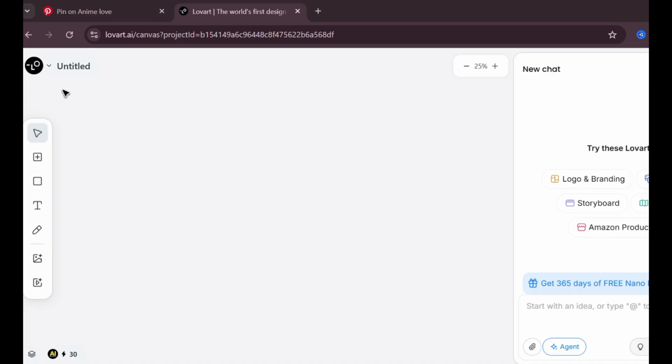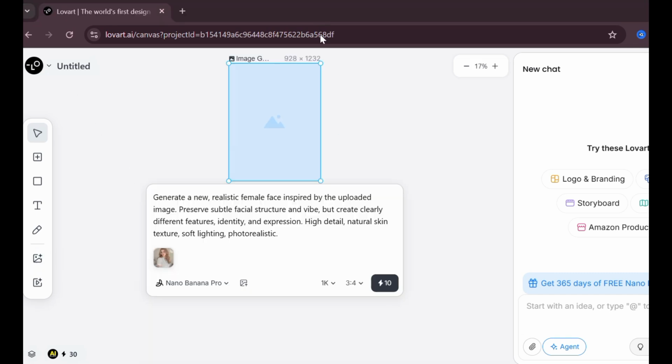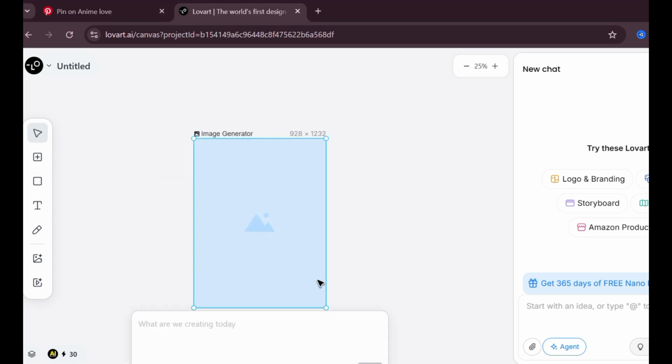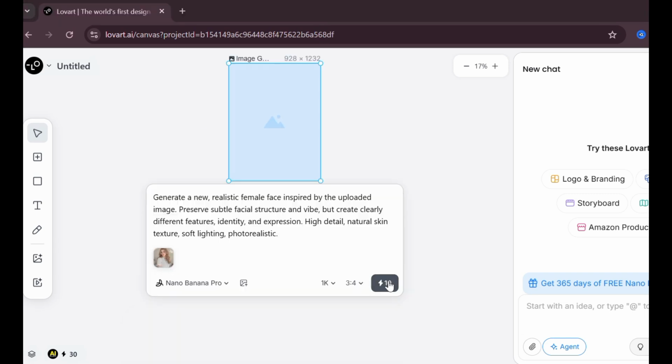Now head over to LoveArt AI. The platform gives you 30 free credits every day, which is more than enough for this process. Click on the plus icon, choose Image Generation, and upload the photo you saved. Select the Nano Banana Pro model and set the aspect ratio to 3:4. After that, paste your prepared prompt from the description and click Generate.